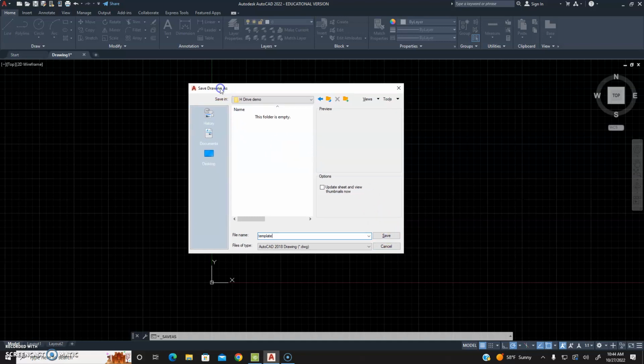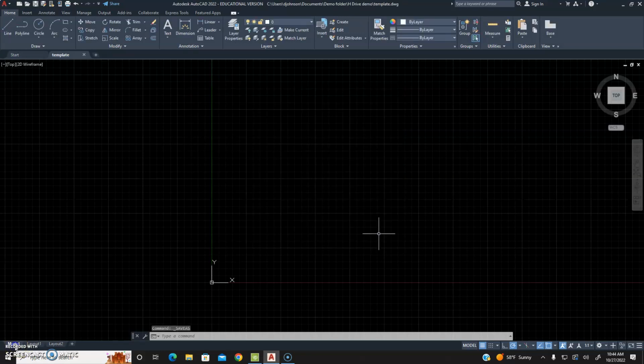Now, before I click Save, what Save As does is it creates a copy of the existing drawing. Once we've clicked Save As and we've created our template file, we can actually read it right at the top. We can see where it's saved. So it's in my C drive under my name, documents, demo folder, H drive demo, and template. So now we can start setting up our settings, and at the very end we're just going to click the quick save button, which is just the single save, not save as, because we don't want to make another copy of our template file.